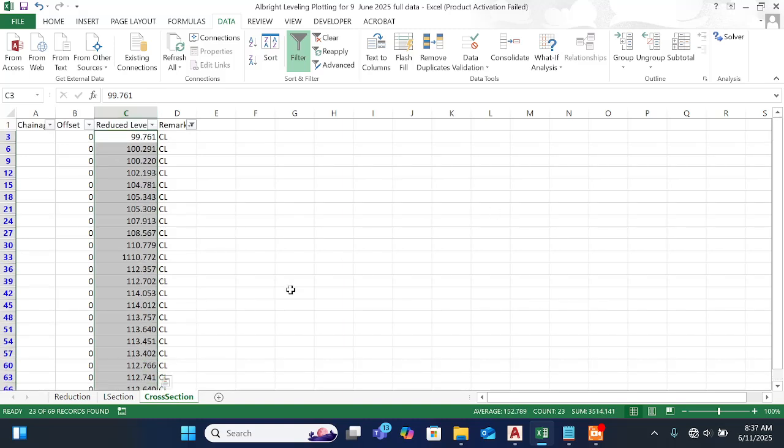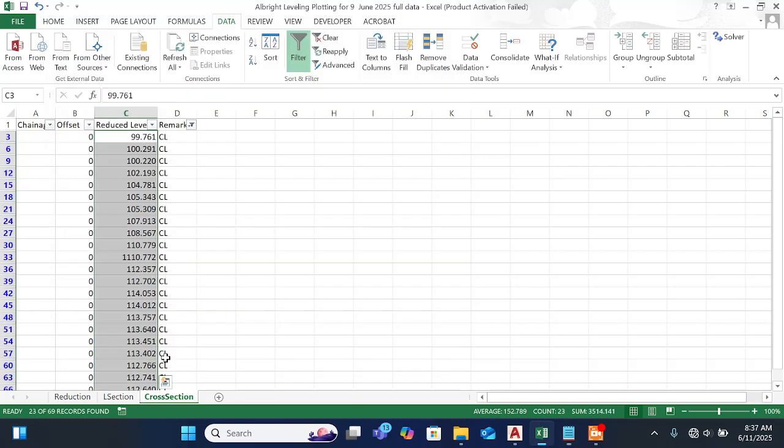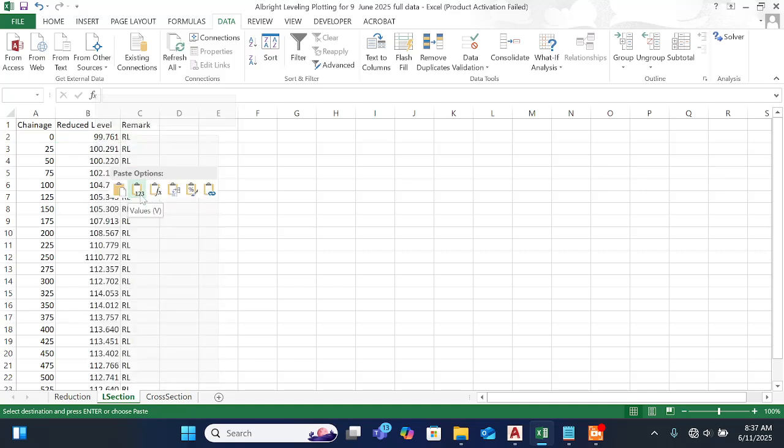And look, here it is highlighting everything, but look at this formula here. To highlight only the visible cells, press Alt plus colon. So I'm going to do that. Alt colon. Now it's only the visible cells that are highlighted, so I can press Ctrl C and I'll come here and then press Ctrl V, or I can right click and paste as values.